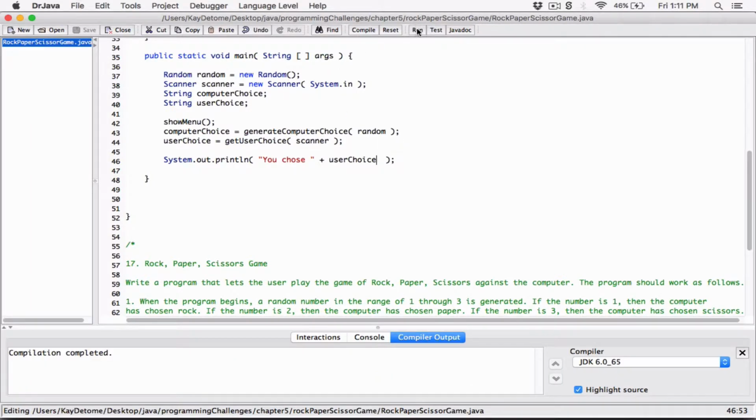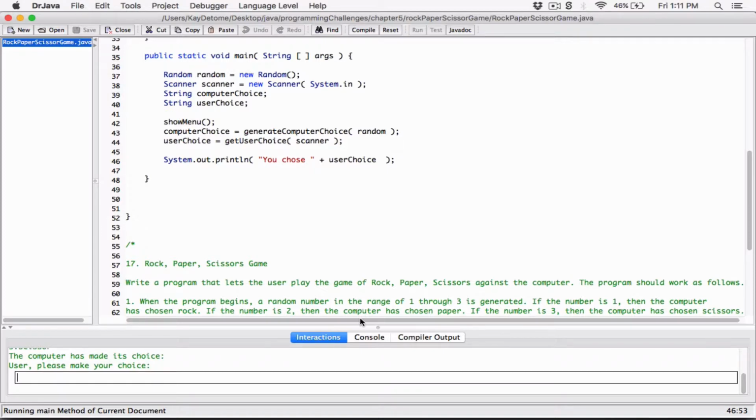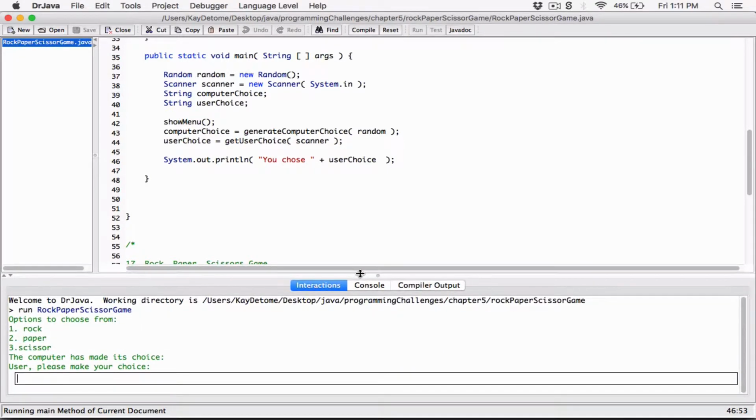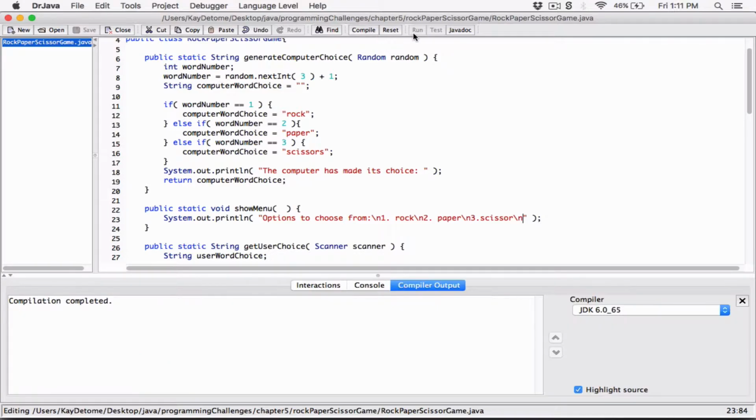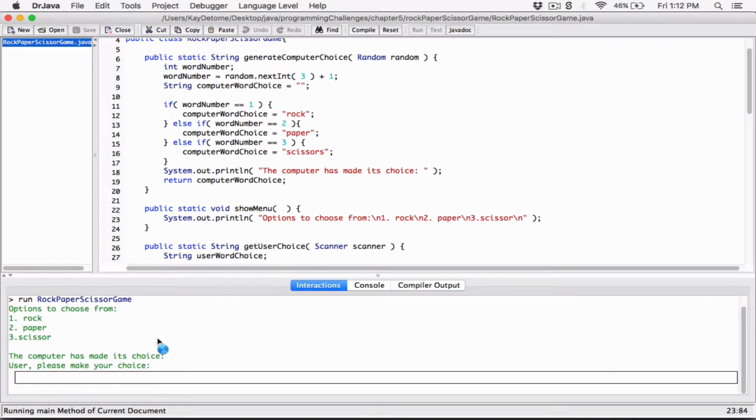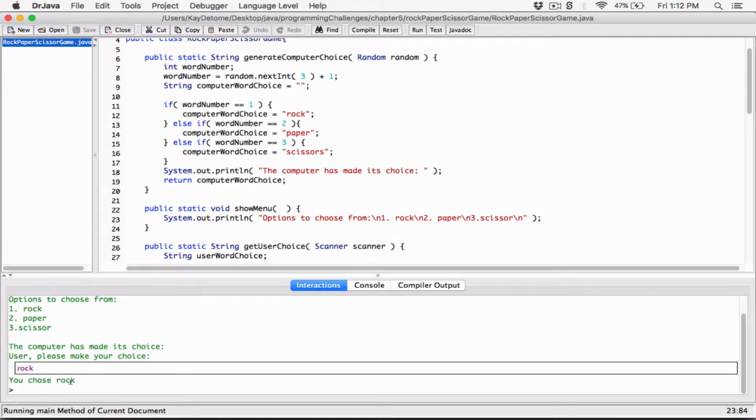When I compile this and run it, let's see how it displays so far. It says options to choose from, rock, paper, scissors. I should end it with a new line, so it looks good, like a real game. Options to choose from, rock, paper, scissors. The computer has made its choice. User, please make your choice. I'm going to type in rock. It says you chose rock, right?